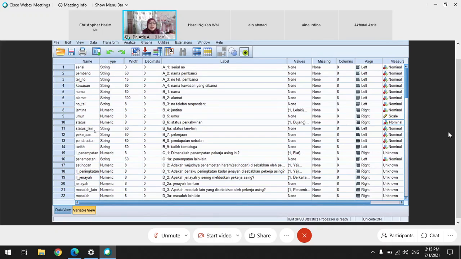And then status line. What is status line? Oh, if others. Again, this one is supposed to be string. Yes, pekerjaan.